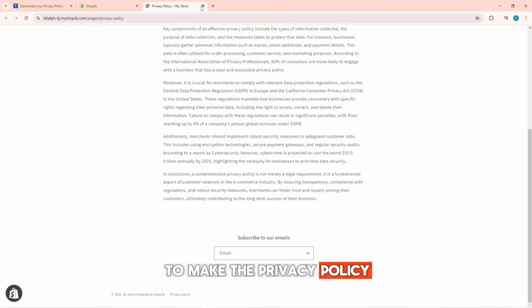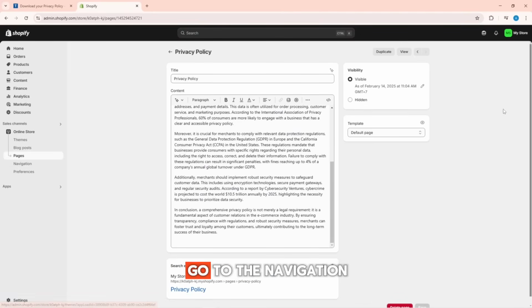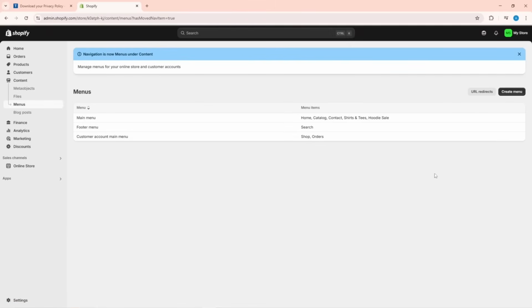To make the privacy policy page accessible to your customers, go to the Navigation section under Online Store. Then click on Main Menu.